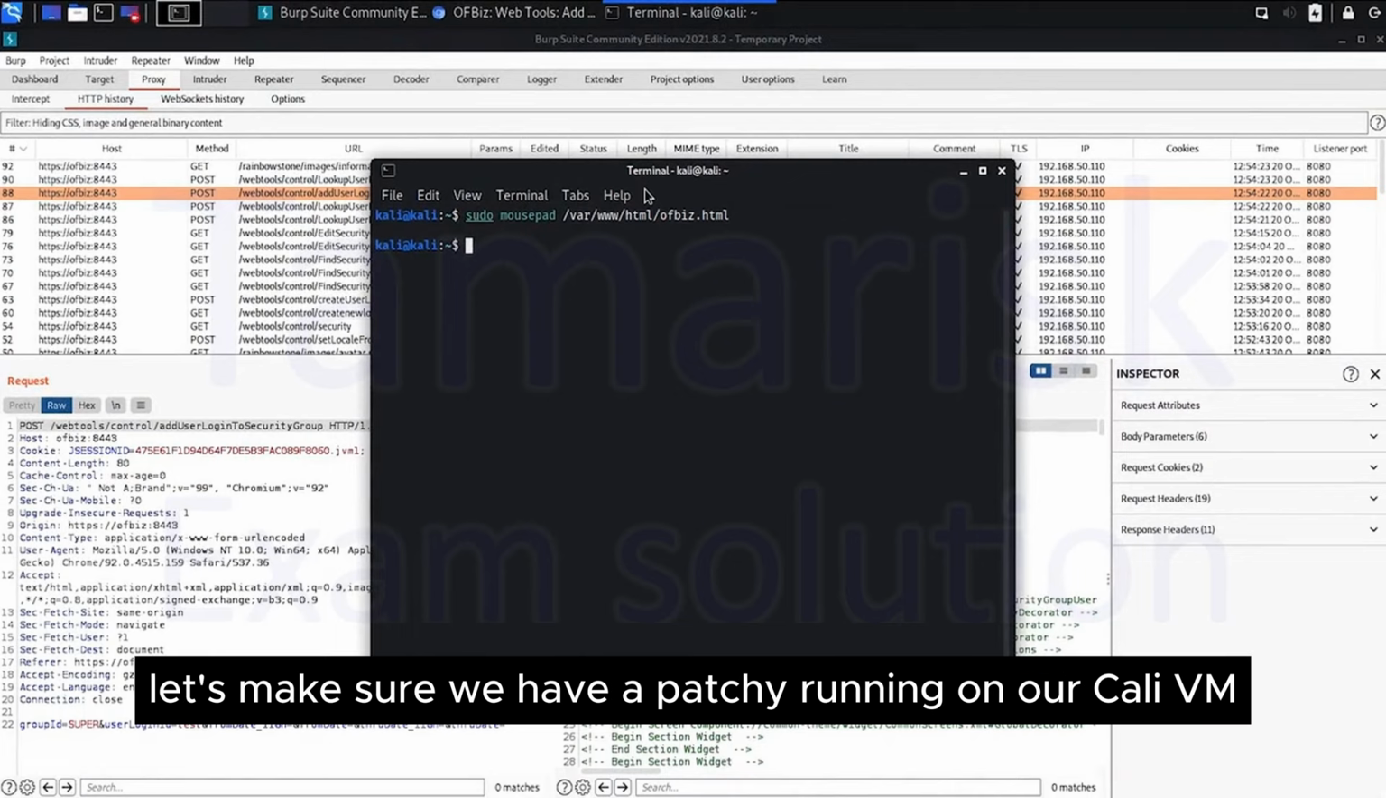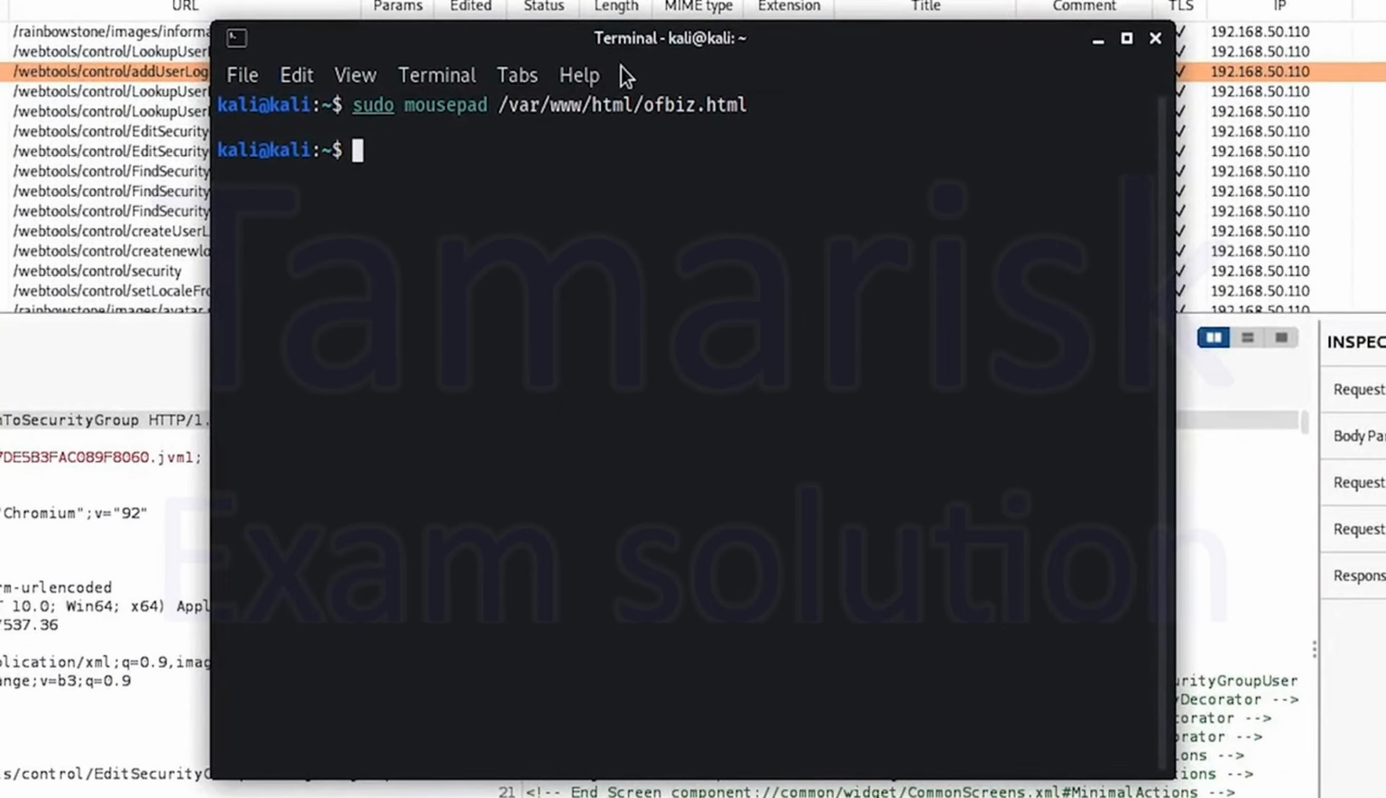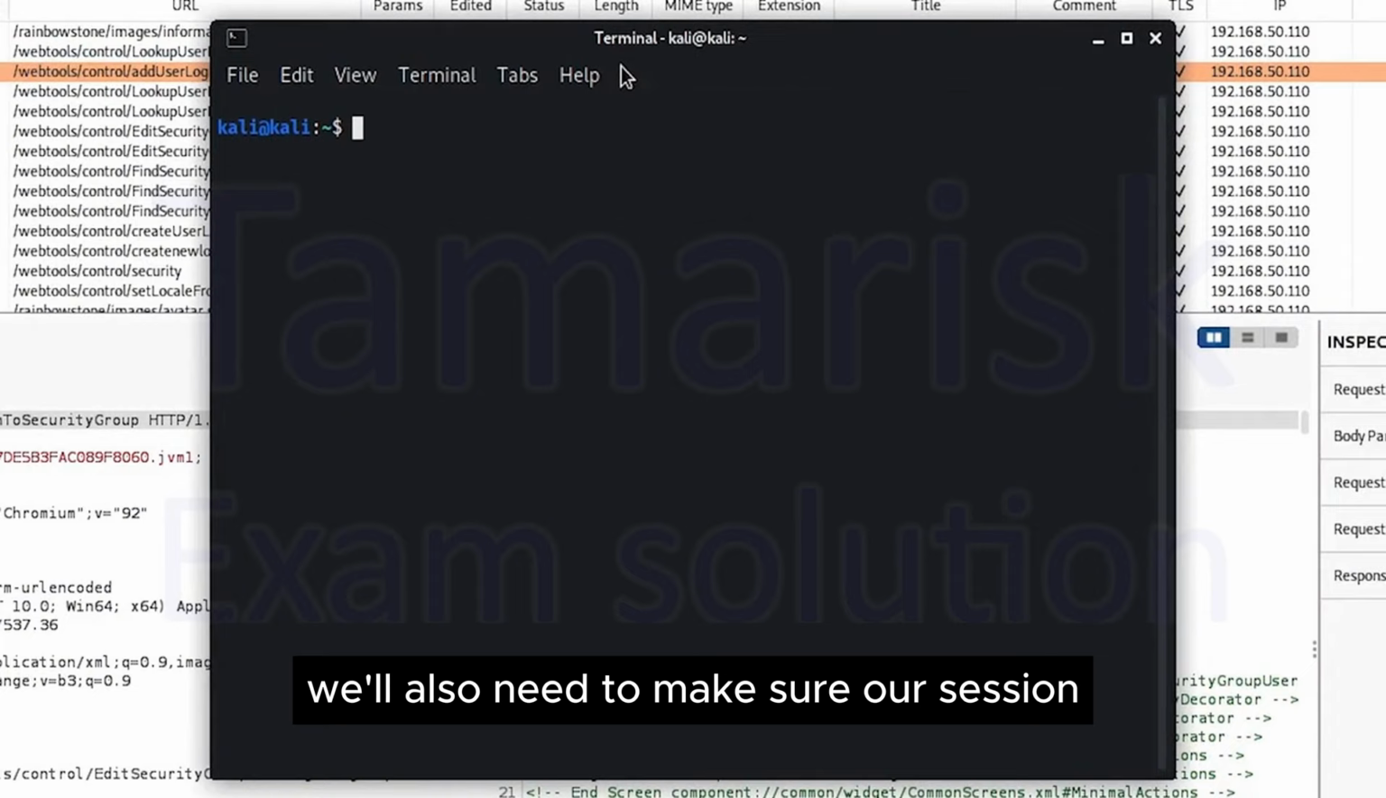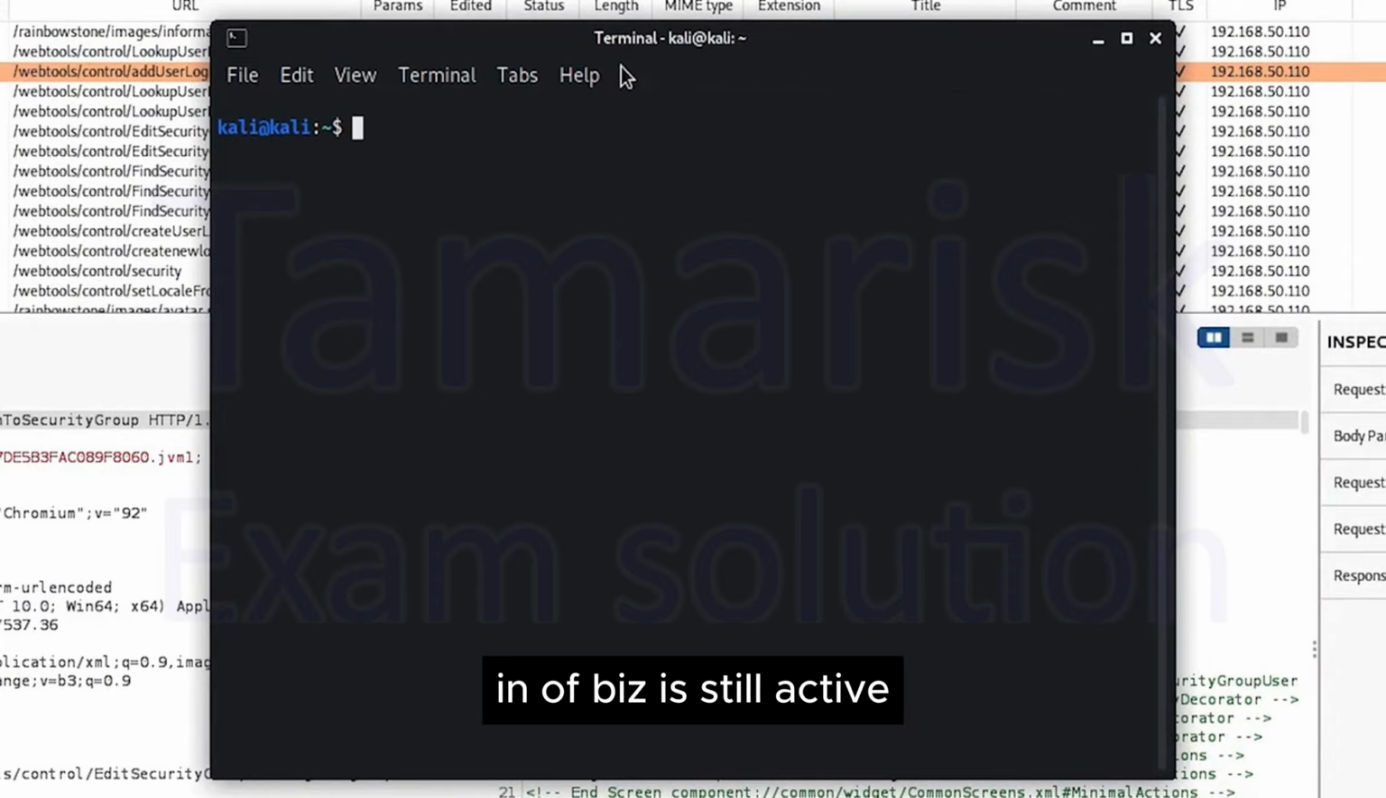First, let's make sure we have Apache running on our Kali VM. We'll also need to make sure our session in OFBiz is still active, so let's log off and log back in.